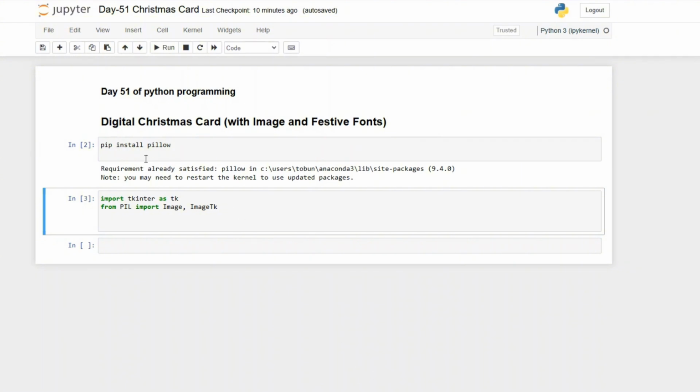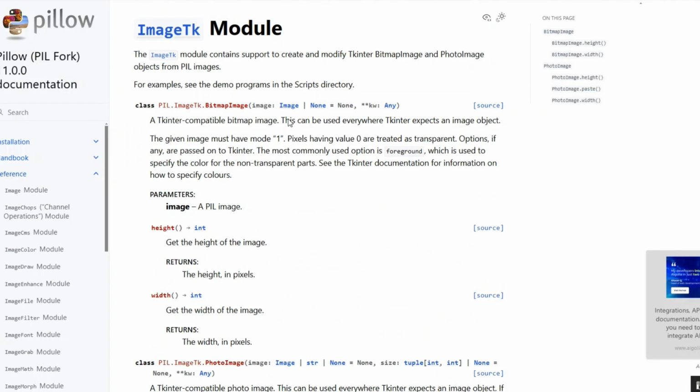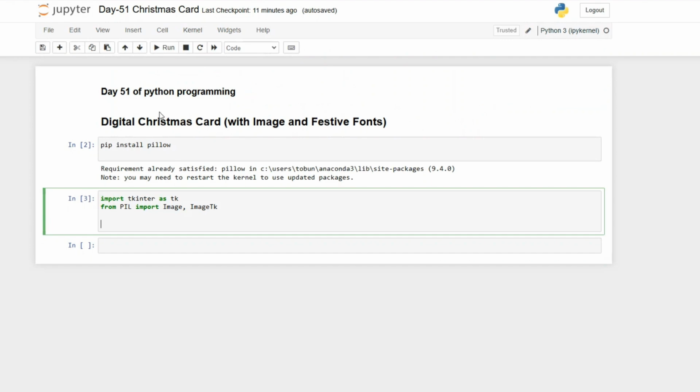I will be using the Pillow package. If you have not heard of the Pillow package, it is a package that allows you to create and modify images. With Tkinter, because we're using a graphical user interface, I would like to have a Christmas image in my graphical user interface. So that's why I'm using the Pillow package.